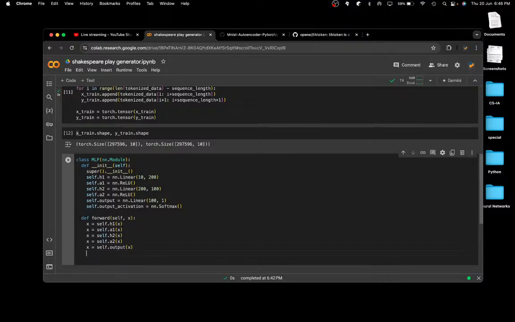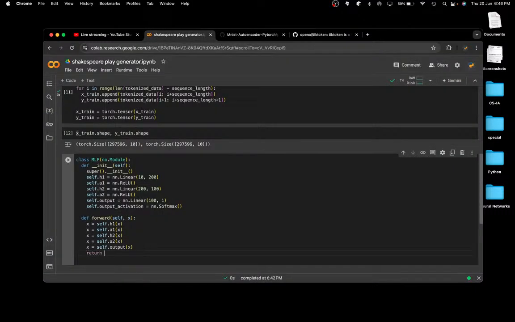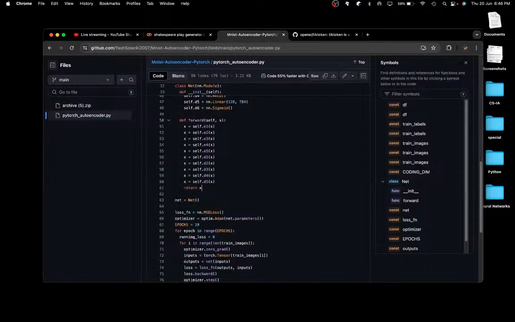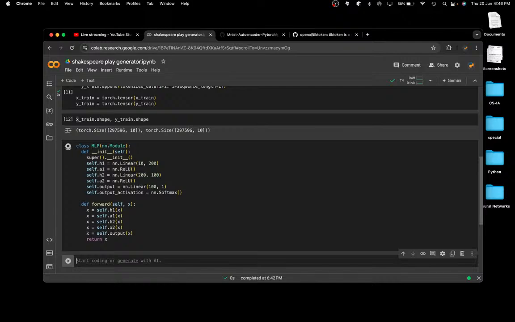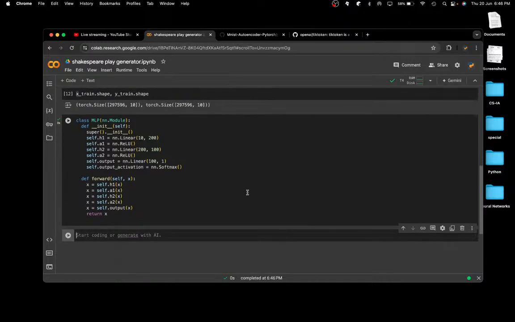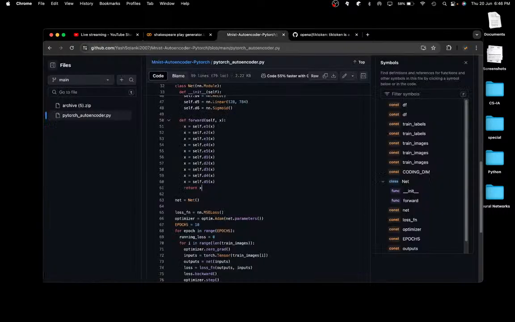There we go. Do we have to return X? Yep. There we go. And that's pretty much it. Let's run that. Alright, so we can just call this model equals M. Let's call it model 1. MLP. And yeah, that's pretty much it.